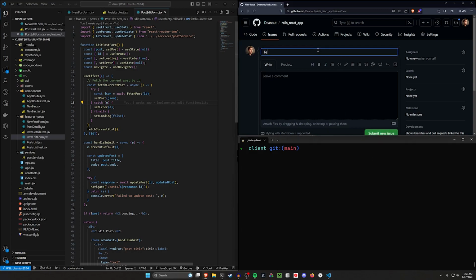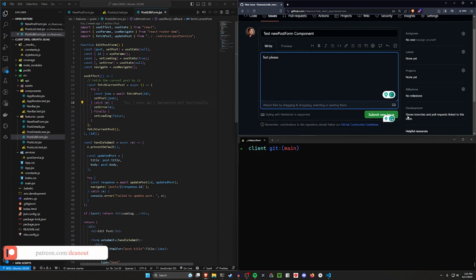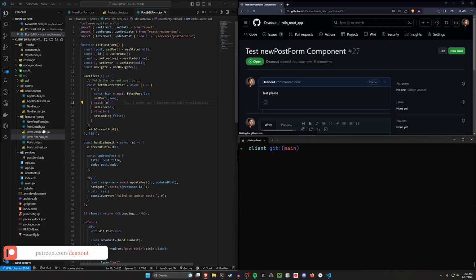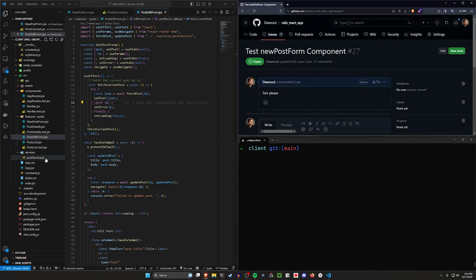So let's say test new post form component. What we're actually going to be doing here is writing tests for our new post form, our post edit form. We're going to do our tests for our post service. Then we're probably going to refactor the post edit and the post form to only use a singular form component. And then we'll test that form component as well.